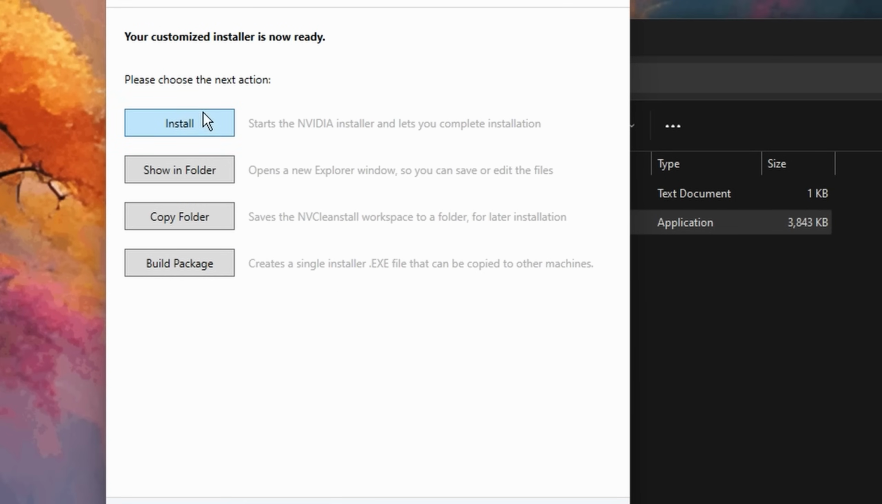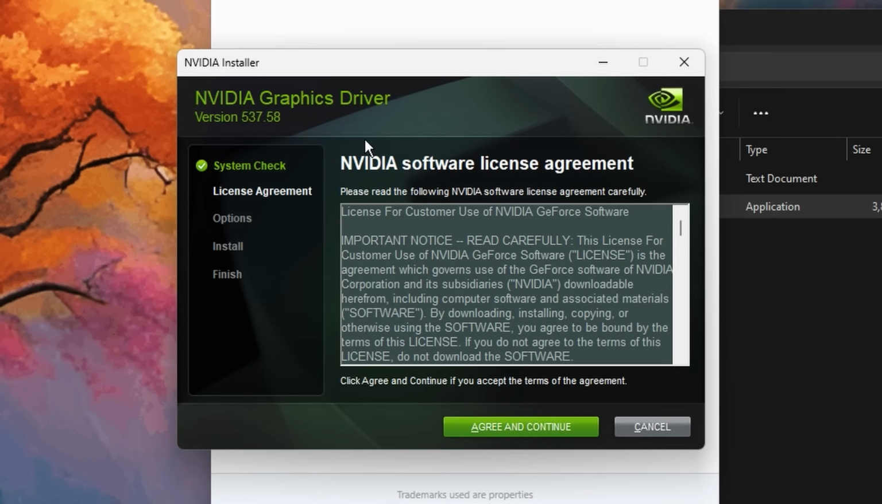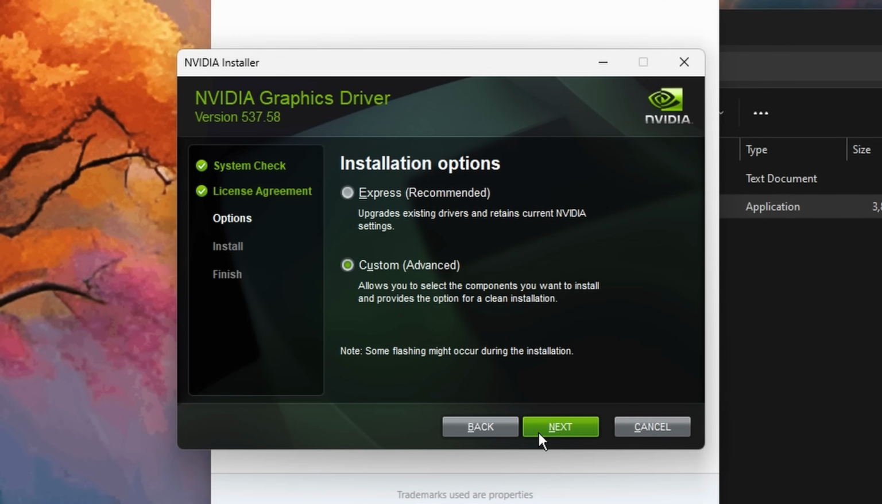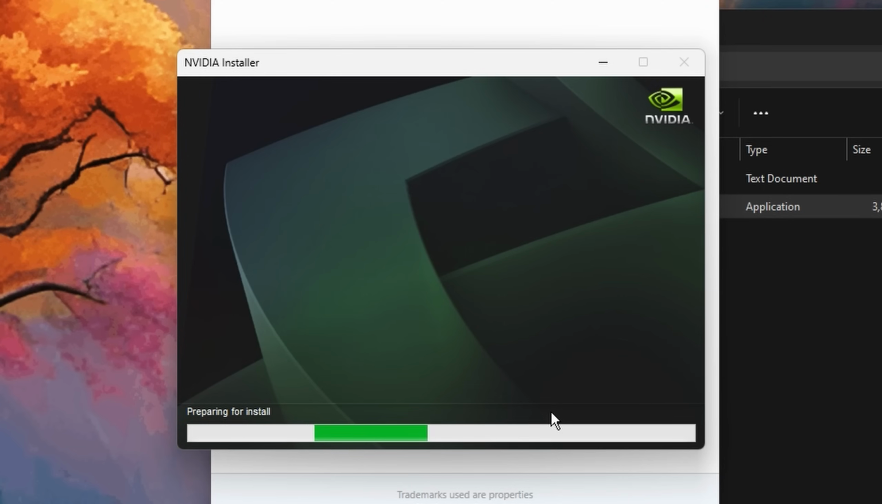There we go, says it's finished. And then if you want, you can show in folder, but I'm just going to go ahead and hit install. And then from here on out, everything is going to look pretty similar. Standard NVIDIA installer, agree and continue, custom, perform clean installation is already put on. And just once again, clean installation restores all NVIDIA settings to default values, removes any profiles you have created. Just keep on going through with the installation. It's an overall really simple process.